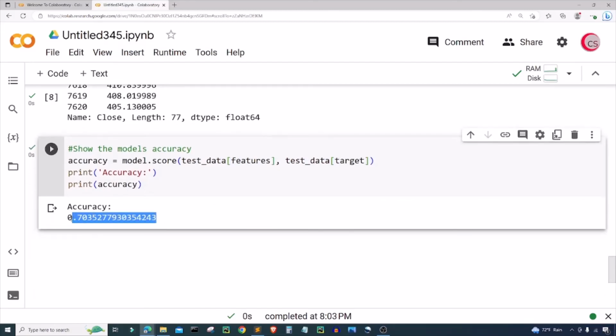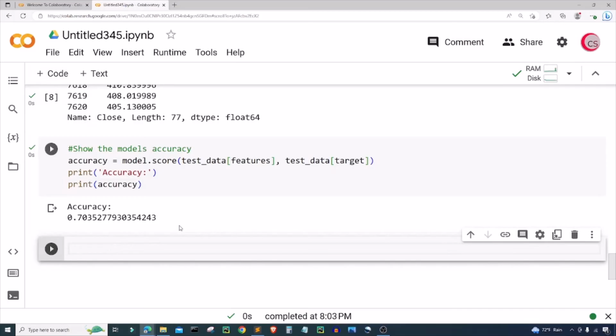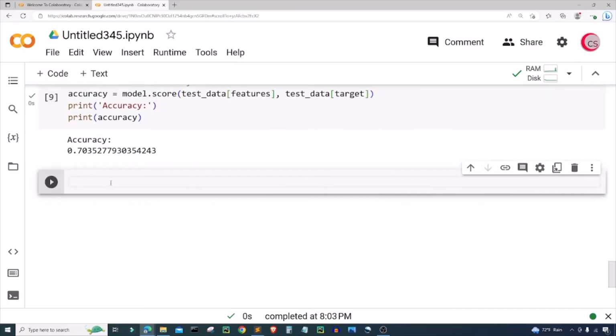And we can see that our model is about 70% accurate, which is decent, right? I kind of would expect that from training on 99% of the data, but maybe not. I don't know. So let's go ahead and create a new cell now that we got that accuracy. And I want to plot the predictions and the close price.